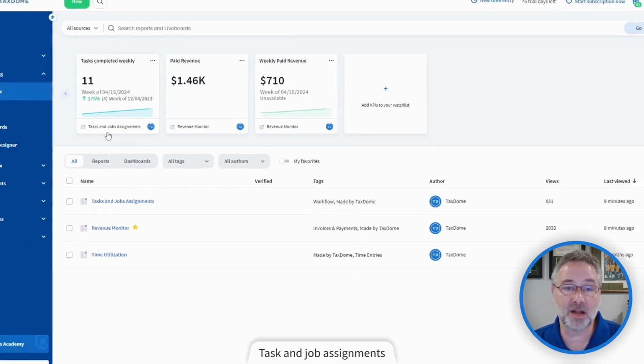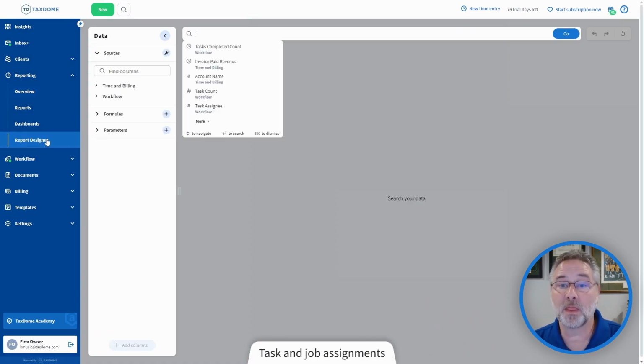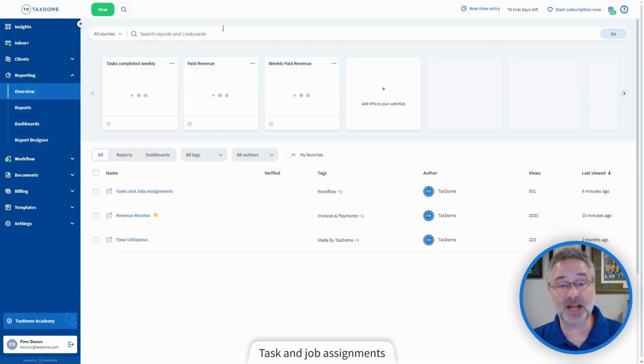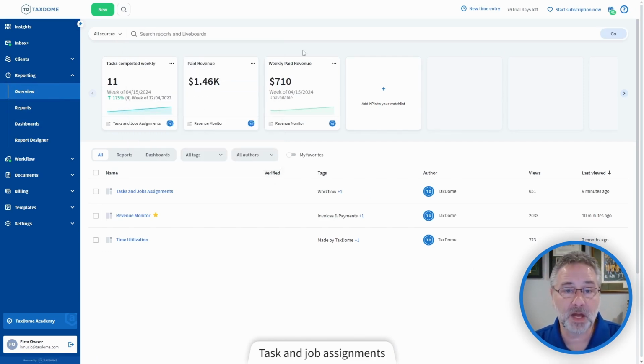Now, right here, if you have a better idea, either use the report designer or the bar in the overview page to create some new reports, and then use those as your personal KPIs, whatever works out best for you. Now, once again, as a reminder, these dashboards are a jumping off point for you. They'll give you a lot of useful information, but we understand that every firm has different priorities. So simply make sure that you are customizing your dashboards and creating new ones as you see fit.